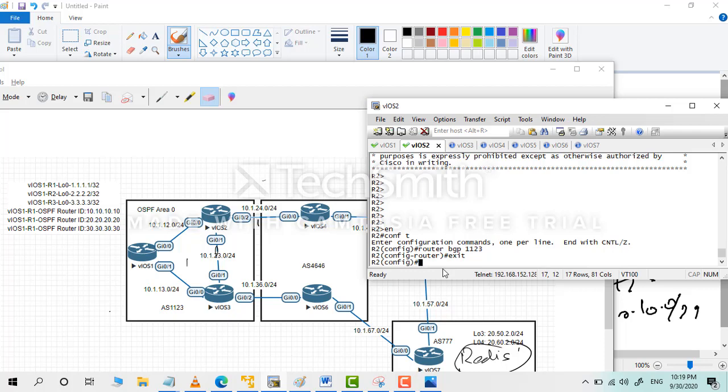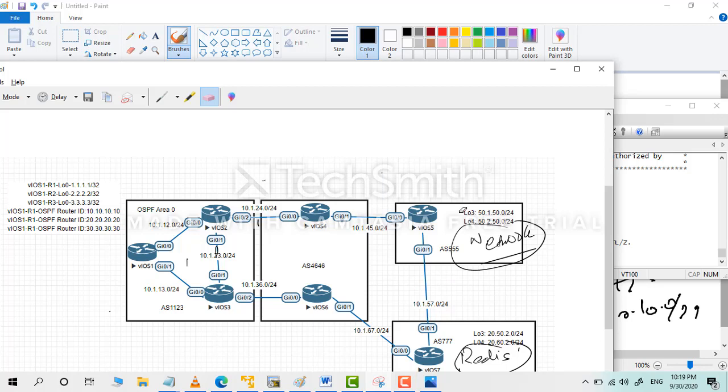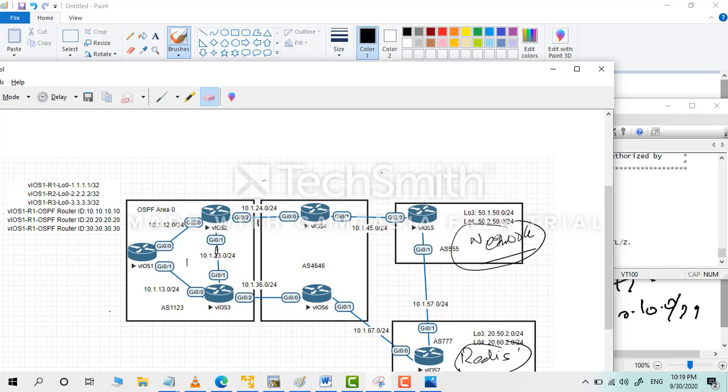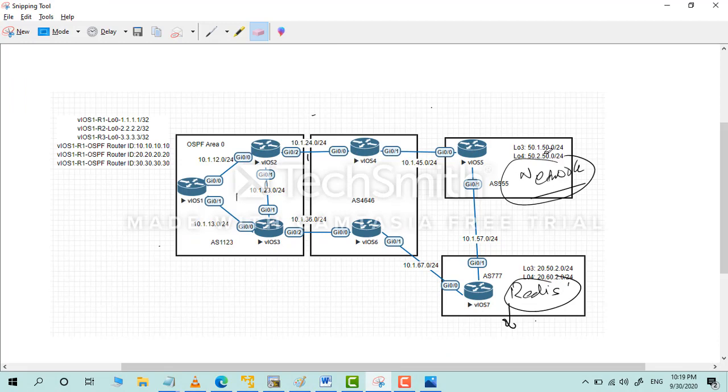So for example, let's take these 4 prefixes here. These are the loop 3 and loop 4 on this and that. All these routes we are learning into our table. What we're going to be doing is setting the local preference for these prefixes on router 2.